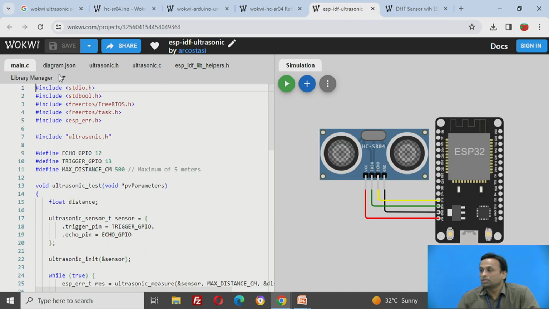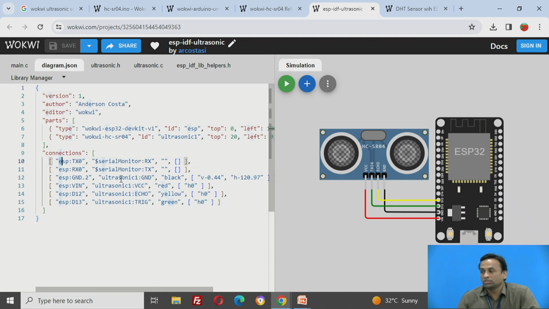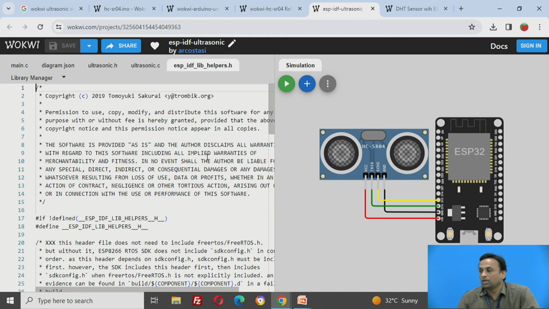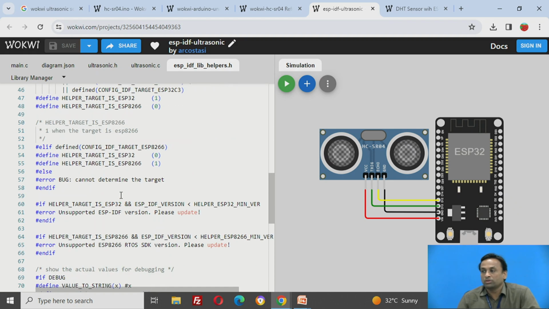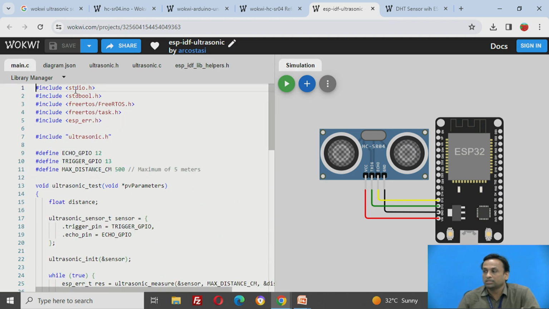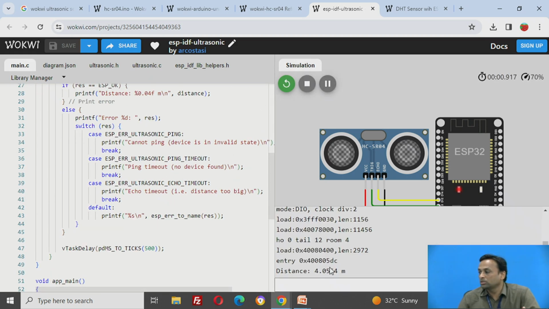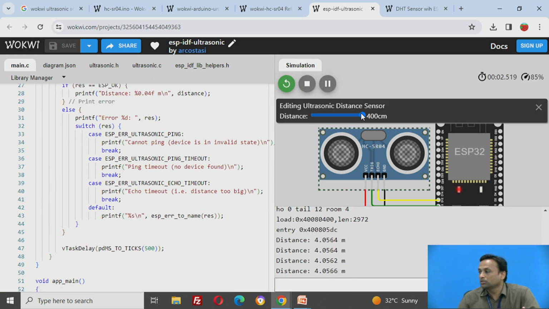That can be seen here in the diagram, how the JSON format is used to send the data, ultrasonic edge.c. These are the libraries always included in this form here, that is std, all these files are being included here. Okay, same way if you run this, you will get the distance. You can change that distance also. Now it is less than 1.5.